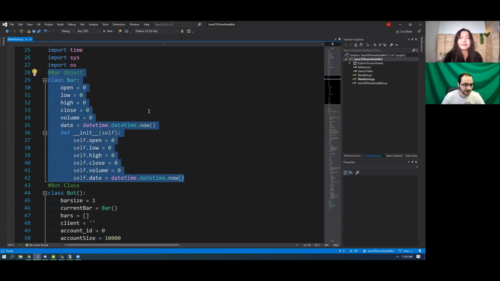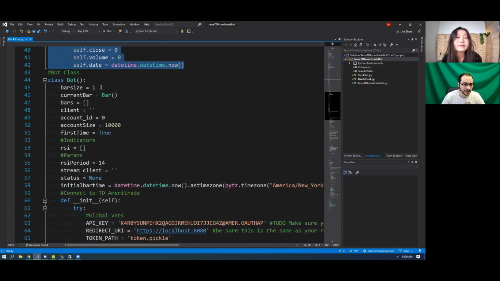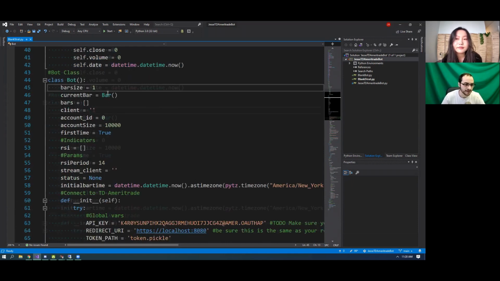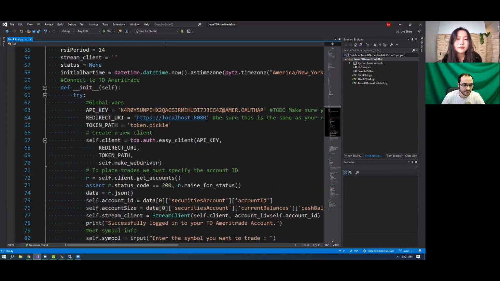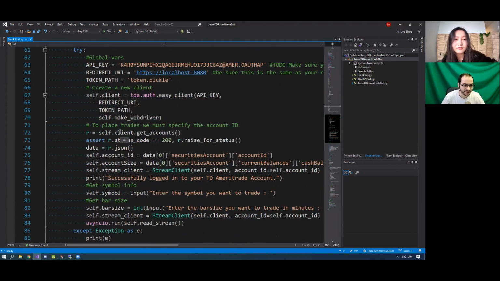So that's the bar class, and then finally we have our bot class, where we set up some initial variables as well. Stuff like account size, our RSI indicator, which I'll explain how RSI works. And I'm showing my API key. Awesome, that's great. It's not a big deal. It's another account.